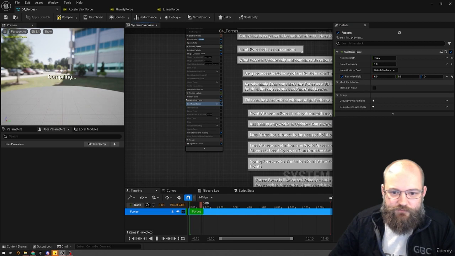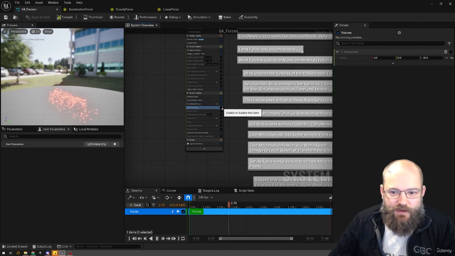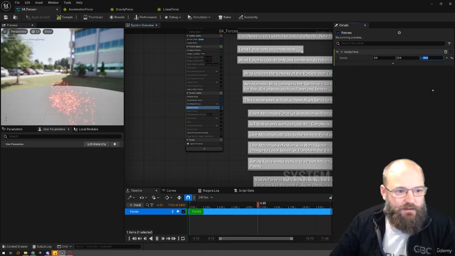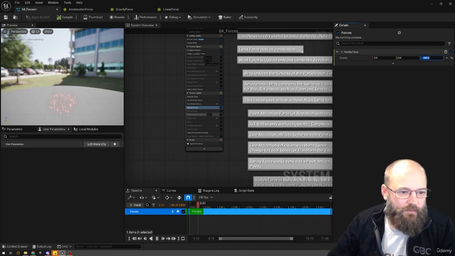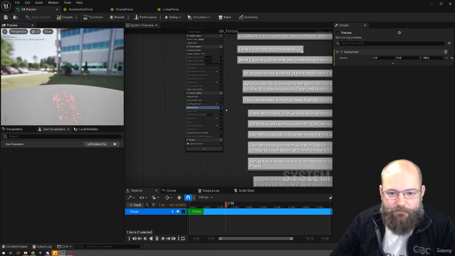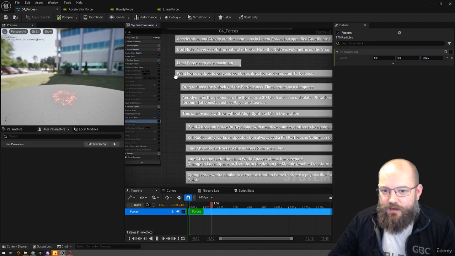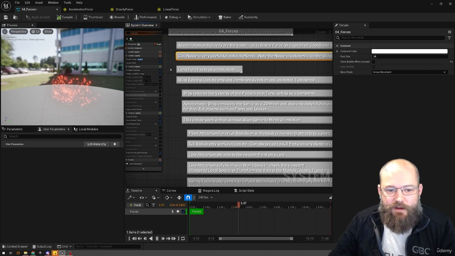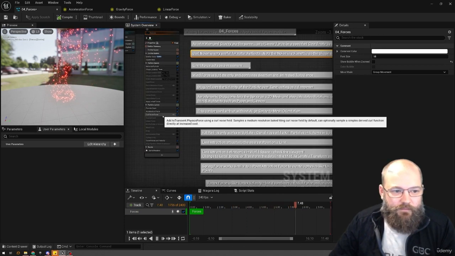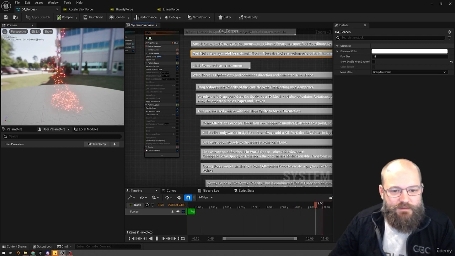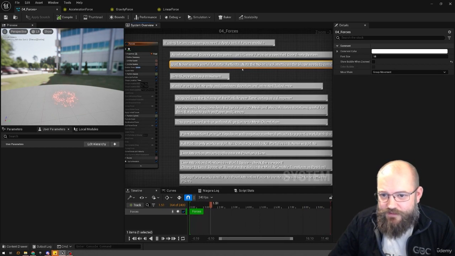Just turn this debug off. Obviously we can add some gravity in, this kind of thing. Oh, that's going to be way too high. Anyway, cool. That's curl noise. Do have a play with it. It's very, very powerful. Gets used a lot within particle systems.